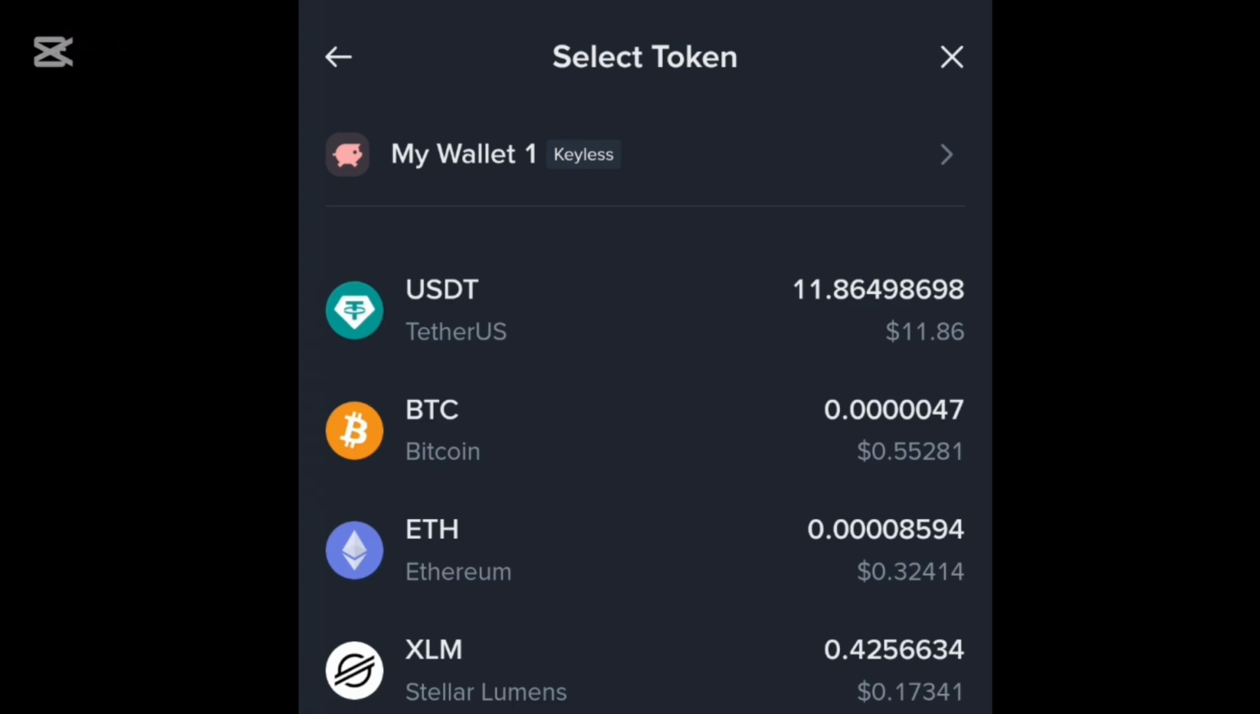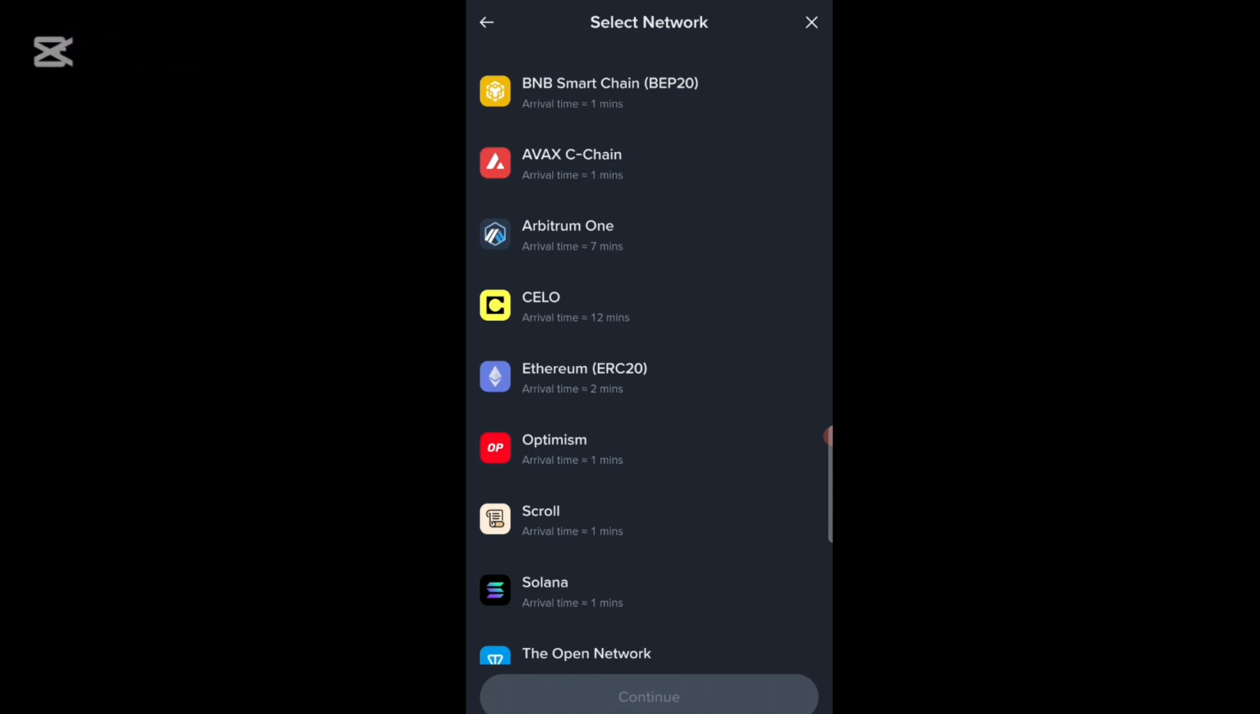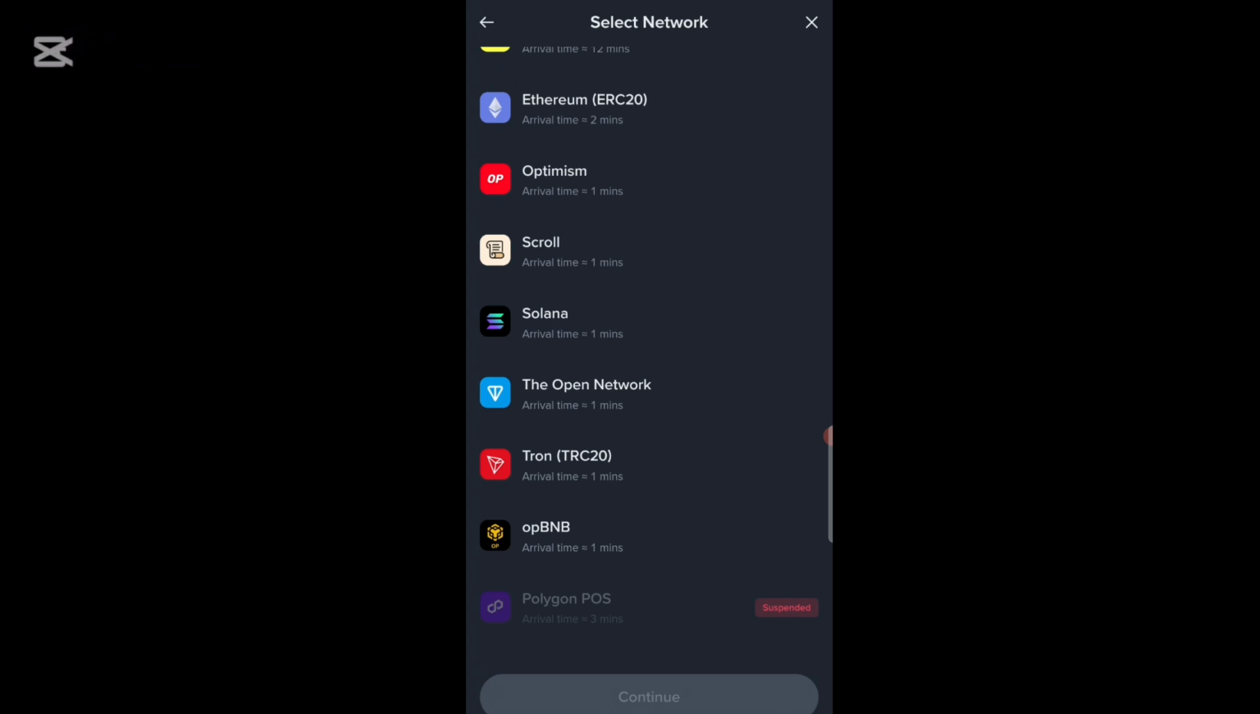Once it opens, you can see our USDT. These are the tokens I have on my Binance wallet. So you can see all of them here. So you click on USDT, then select network. Please take note of the network you are transferring from.